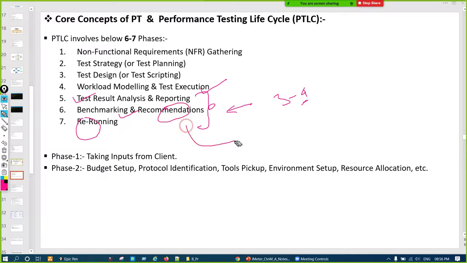At least you should have a proper 6 years of experience in real time. Okay, then only you can do some recommendation to that. In test result and analysis, this part is a little bit easy. Here, any fresher can also do it.